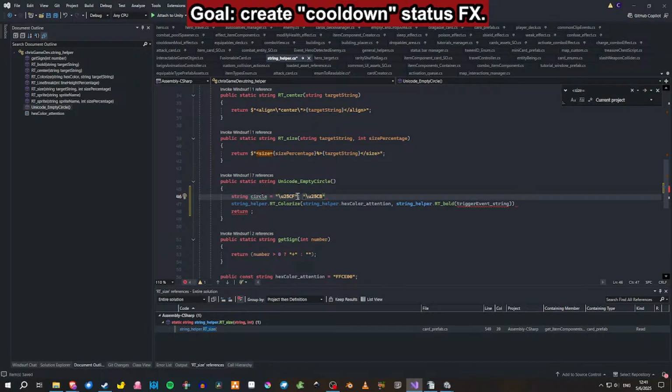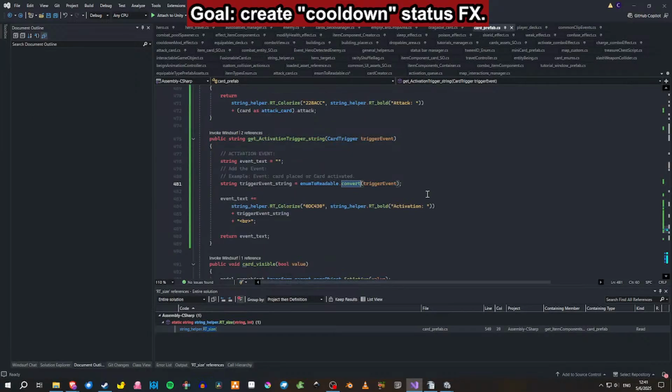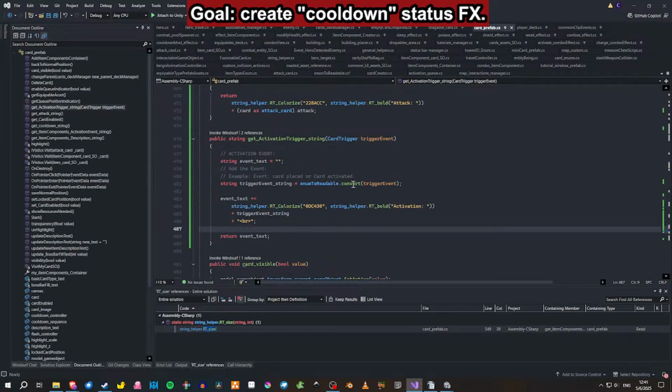Is this the one? This is the one. So you return this, return circle. There we go, colorize and bold. That's what I wanted. So that this is always the same color and the same shape.